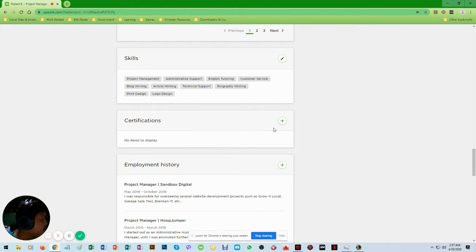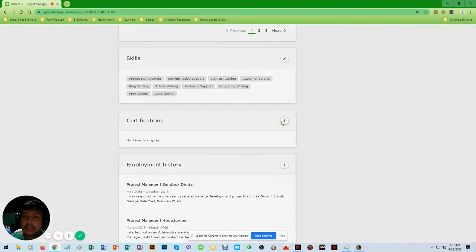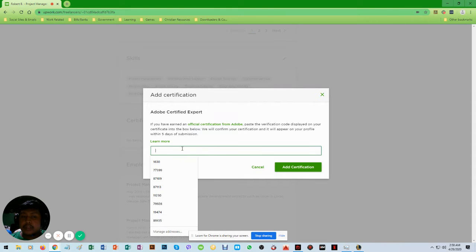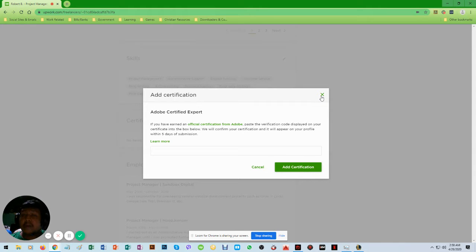Certifications, if you have any certifications po, outside of Upwork, say if you are a licensed engineer, a licensed medical specialist, or if you had training in online English as a second language tutoring, kung may certifications ka ho, you can also add it here. All you have to do is to select your certification. Kagaya nito, if you're an Adobe certified expert, then you just paste the verification code and then they will verify if this is correct.